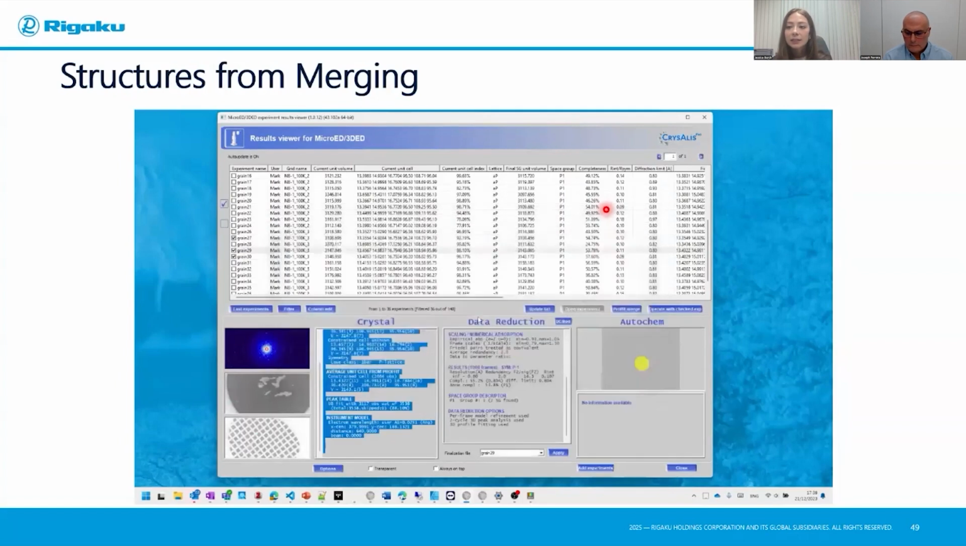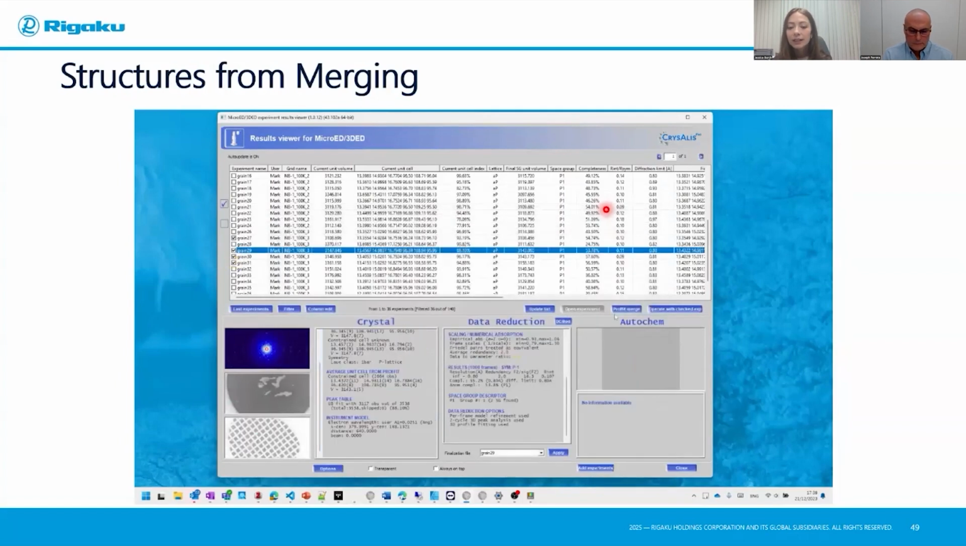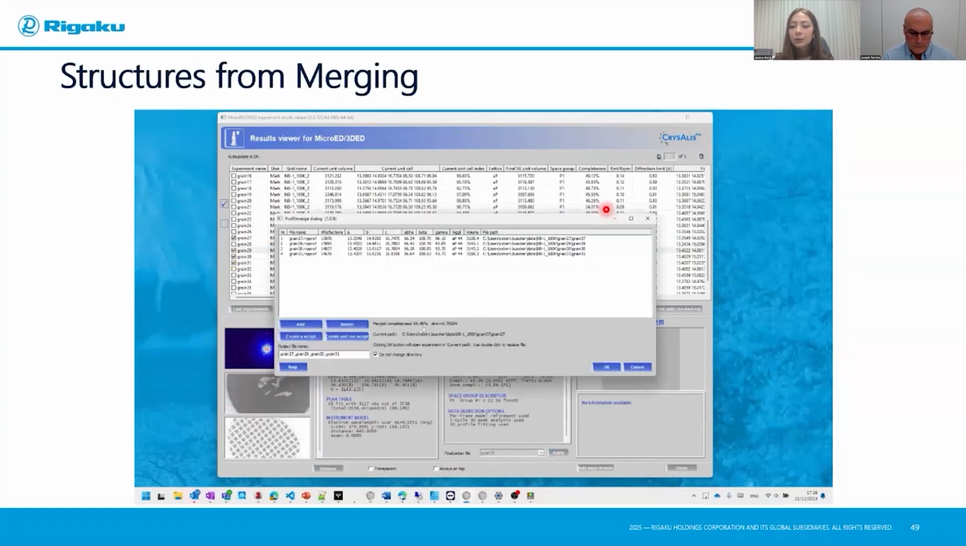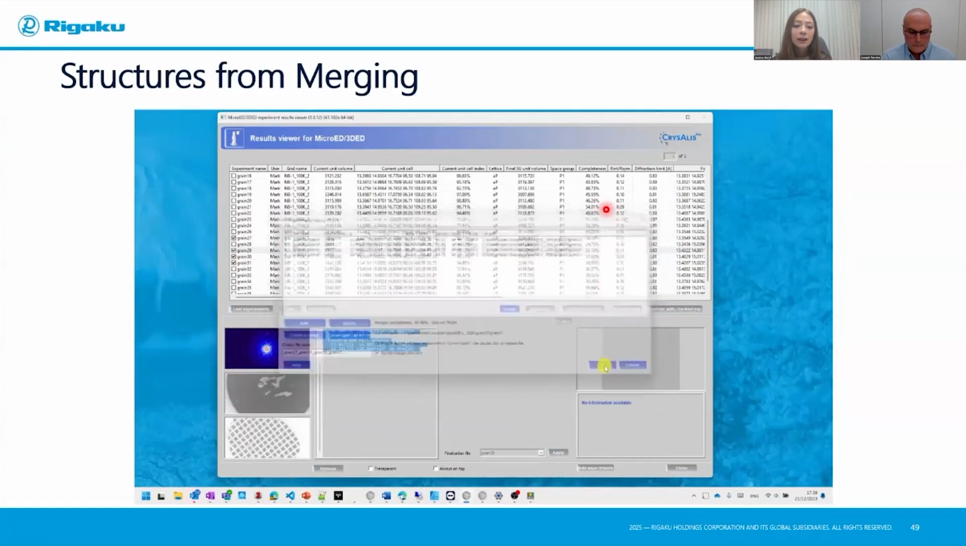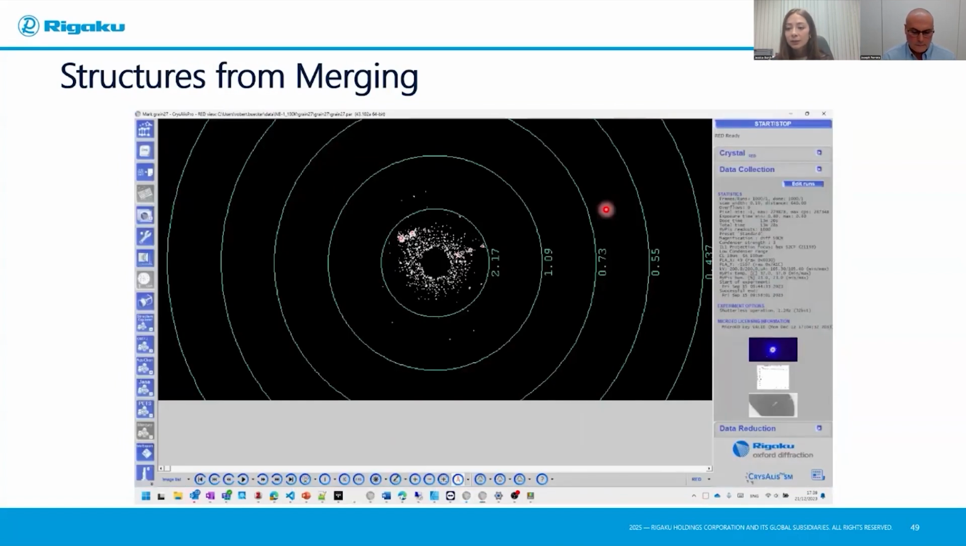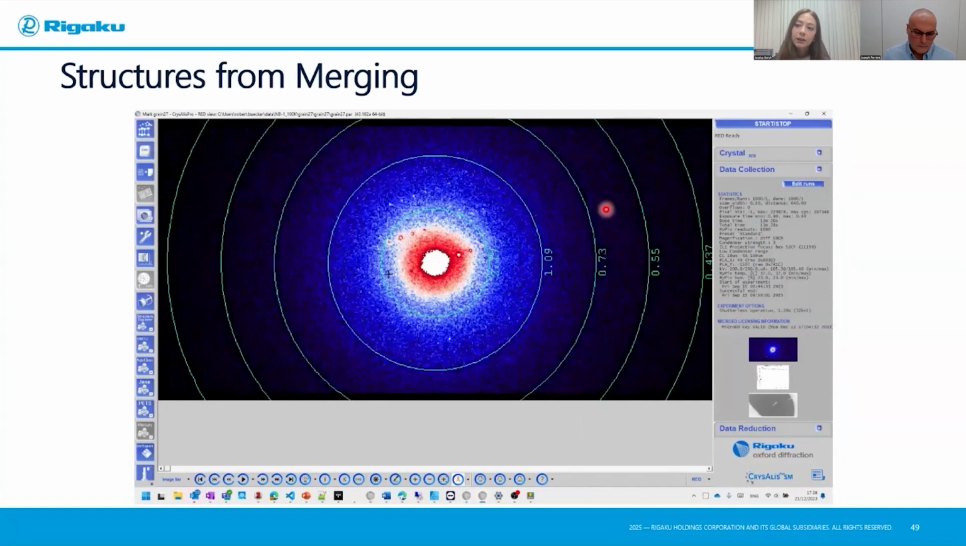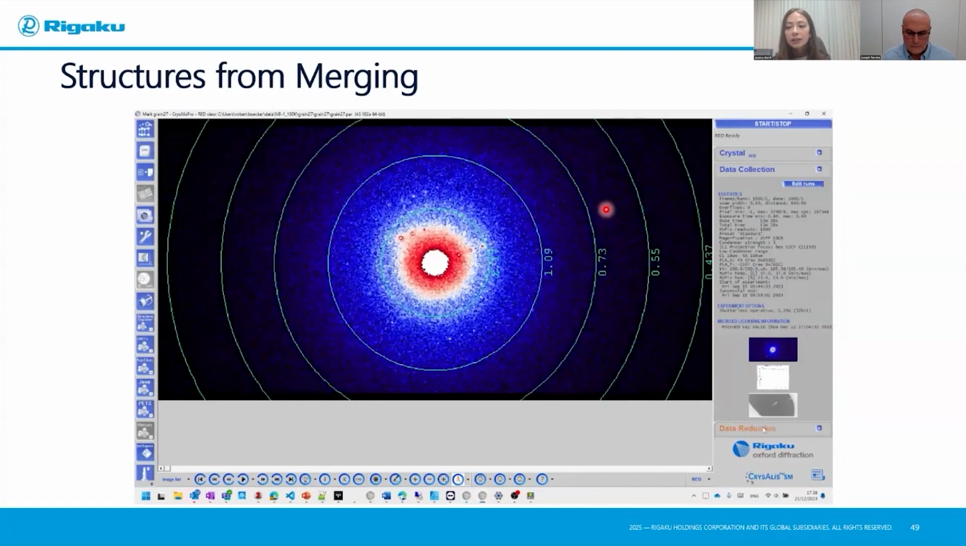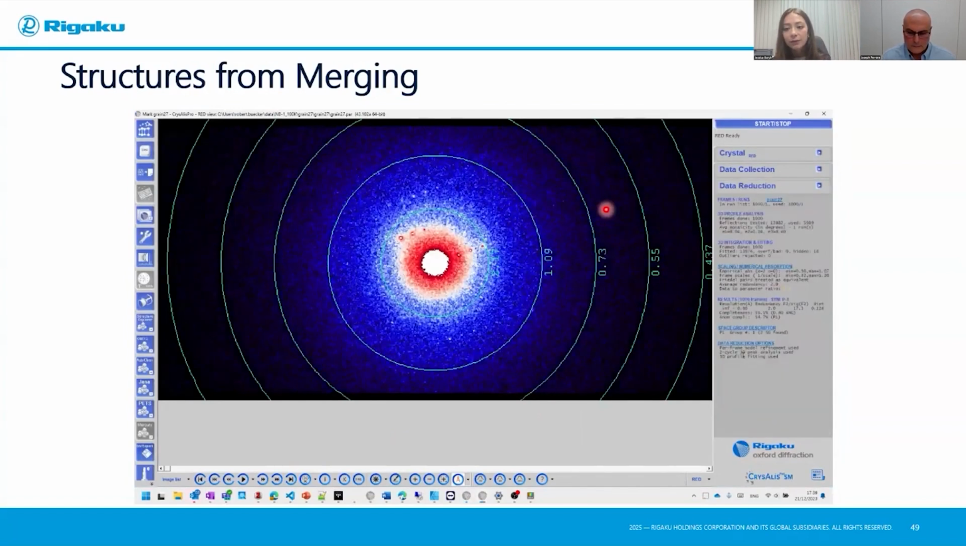Now, one thing that is unique to electron diffraction is that we frequently need to combine multiple data sets together, and this is not always the most straightforward process in terms of knowing which data sets are best to combine together. So this is something you can also do easily from the results viewer.